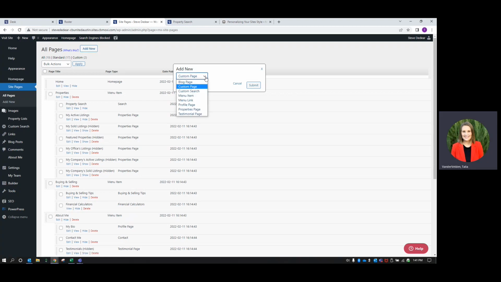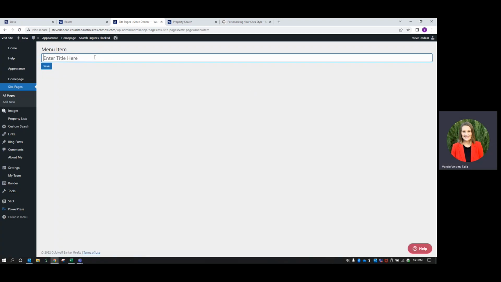And this time, instead of a custom page, I'm going to call it a menu item. A menu item is simply a menu name at the top of your web page in the navigation bar that will now have drop downs beneath it. I can hit submit. And now I want to name that menu item. So we don't want a very long word. Communities is already long enough, so keep it as short as possible. And I'm going to hit save.